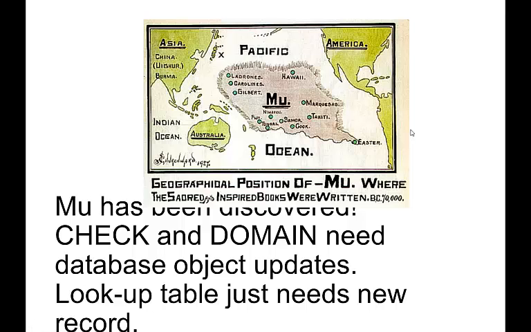So mu has been discovered, a new consonant has been discovered. If we take the check and domain approaches, we would need to update the database objects themselves to reflect our new consonant. So we would need to redefine the table, or add another check constraint to the database object.